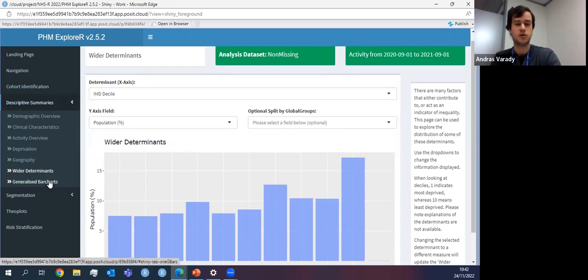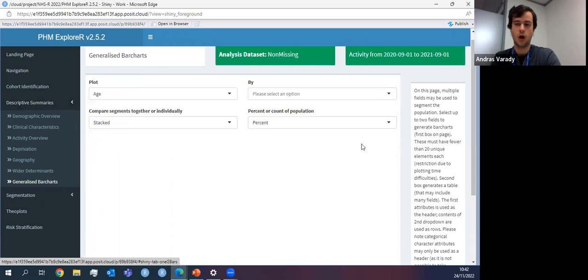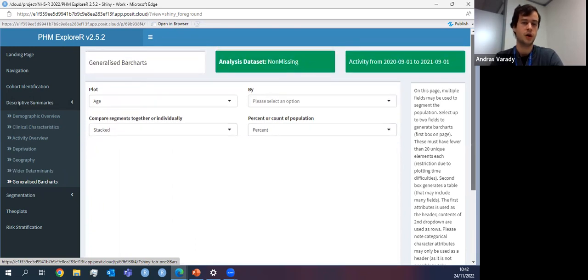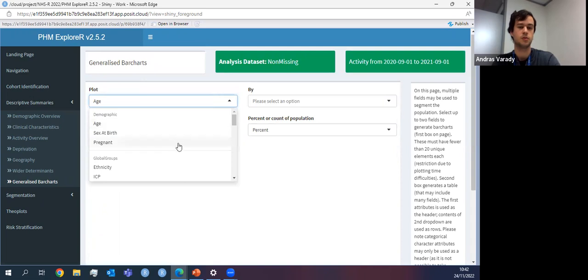The final page in descriptive summaries was essentially designed to try and just give as much flexibility as possible when it comes to plotting. So at the moment it's displaying nothing, and that's because it's waiting for me to select what it is that I want to plot. So I'm going to default to a couple of fields at the very top of this list. Apologies if someone finds this boring.